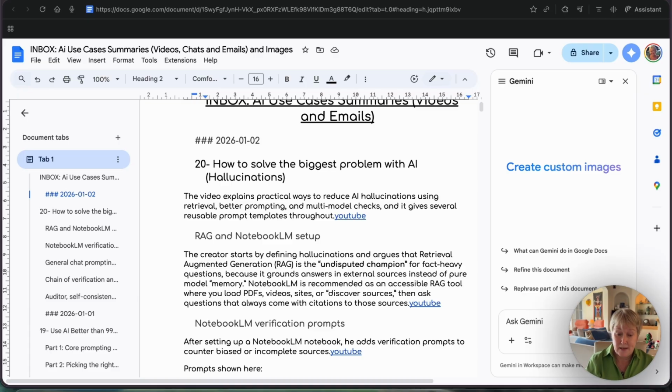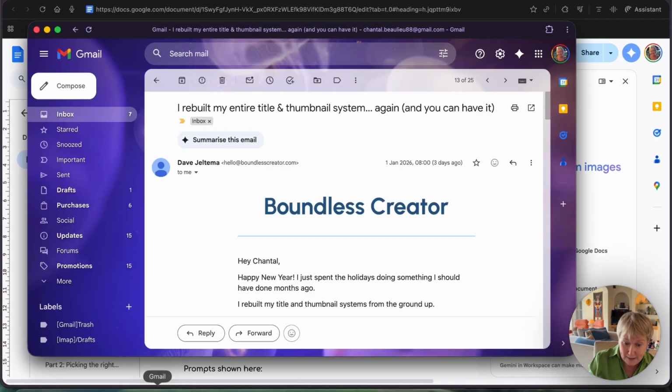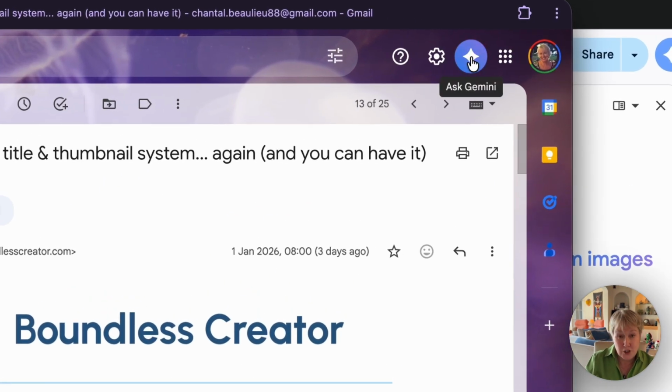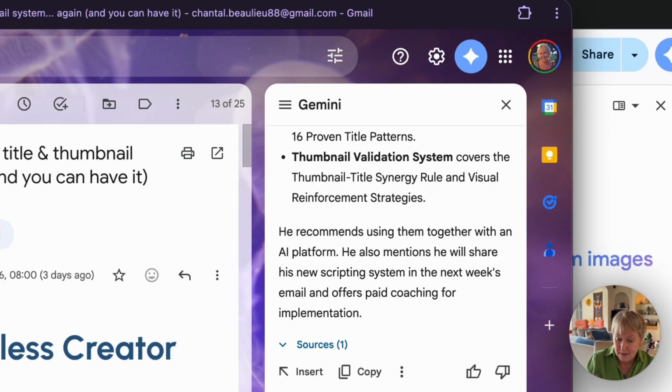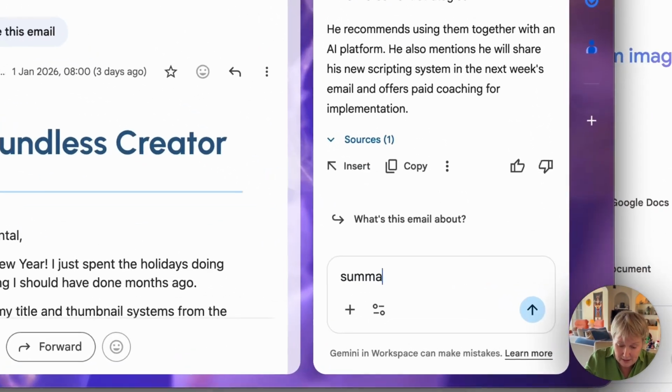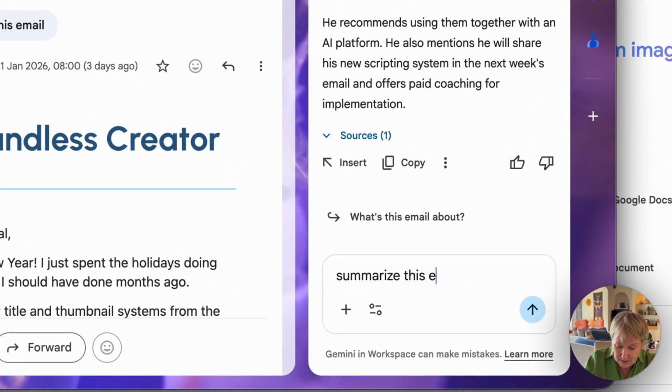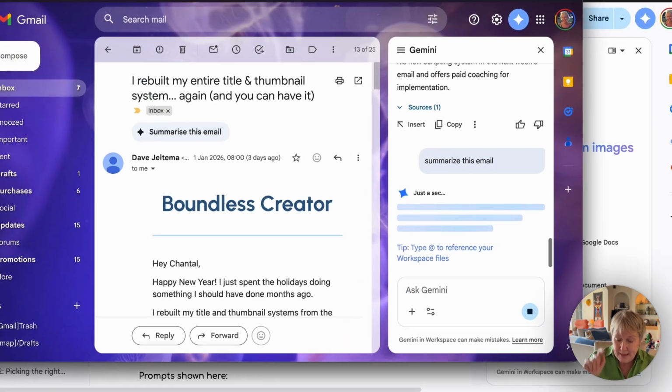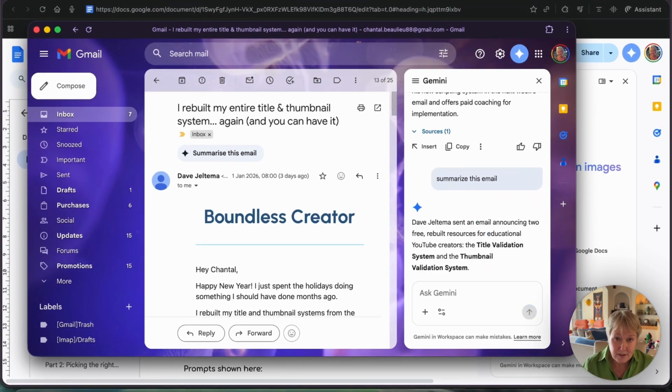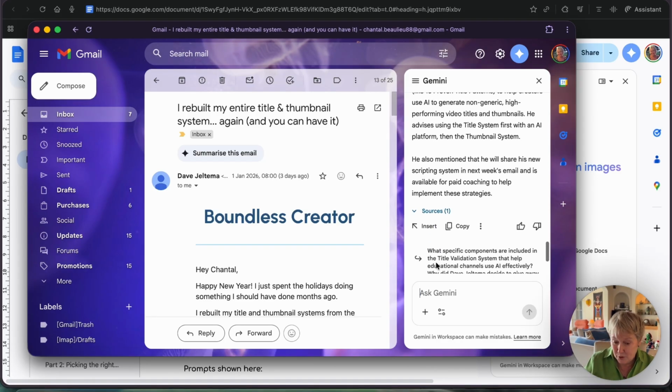Bucket 2 is my Gmail, because I receive emails. Sometimes the content of the email itself is really relevant, or there's a newsletter attached to it. So you go into Gmail. And in Gmail, it's free, you can use Gemini. So you click here, and then you simply ask, summarize this email. And then sometimes you have to ask another question to get a bit more information, but this is a summary.